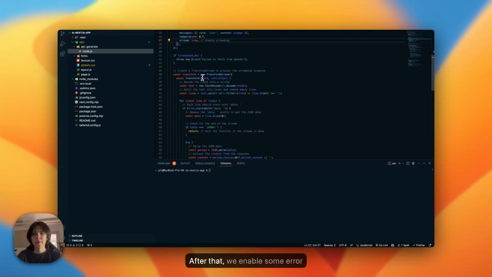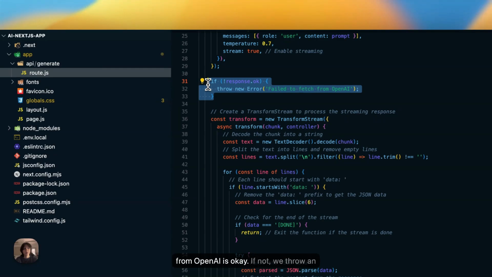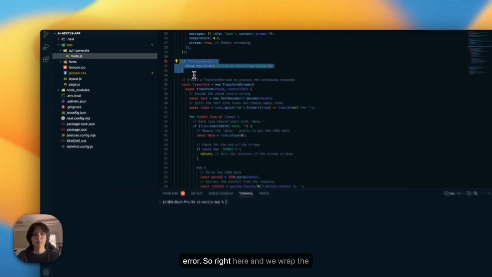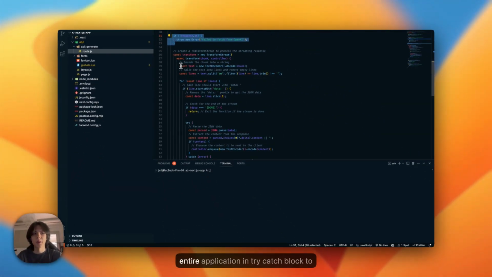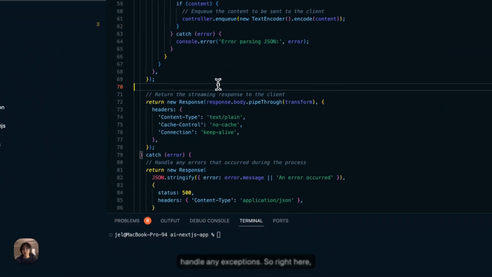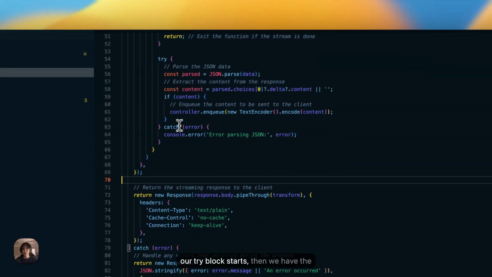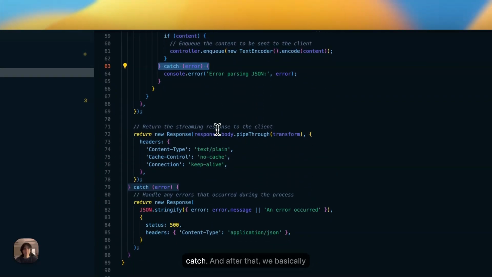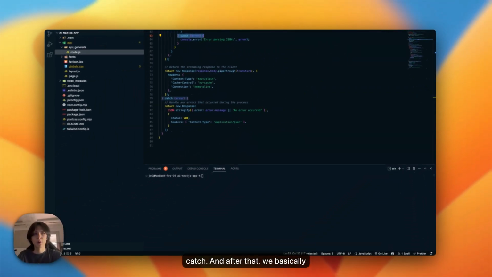After that, we enable some error handling, so we check if the response from OpenAI is okay. If not, we throw an error, so right here. And we wrap the entire application in a try catch block to handle any exceptions. So right here, our try block starts, then we have the catch. And after that, we basically process the stream.